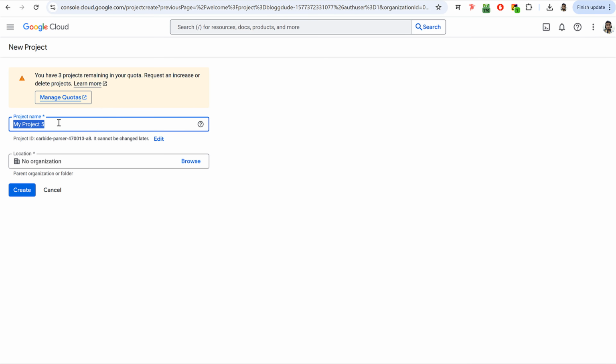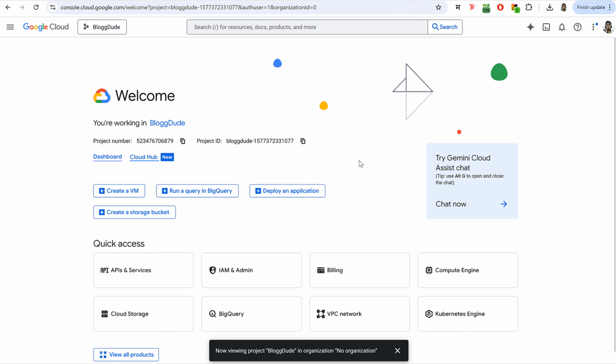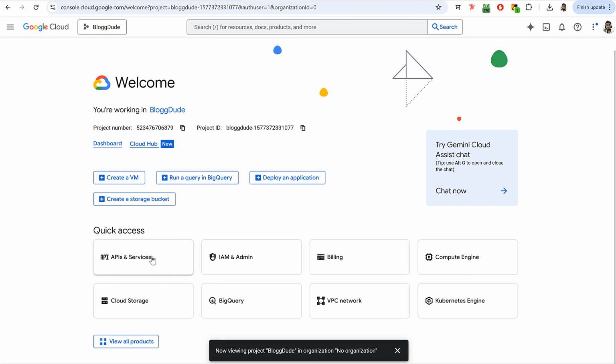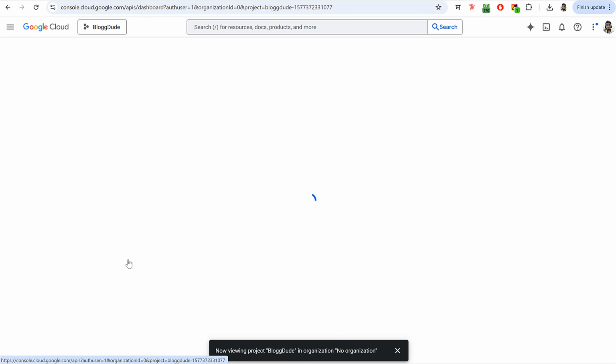Name it anything you want. So I'll name it my project 3. And after that, you can select any location and all. And after that, you can just click on create project. Okay. Once you click on create project, after that, you can go to APIs and services.